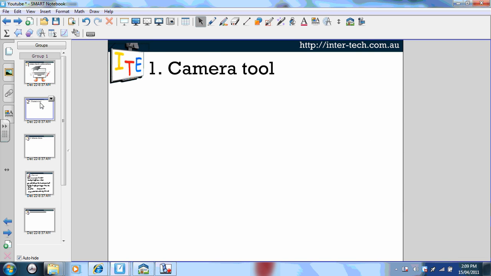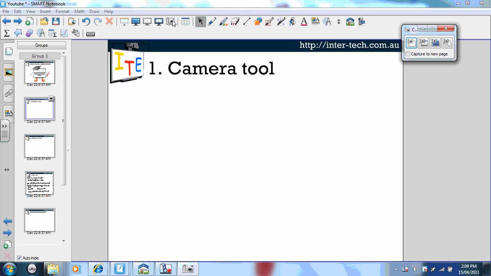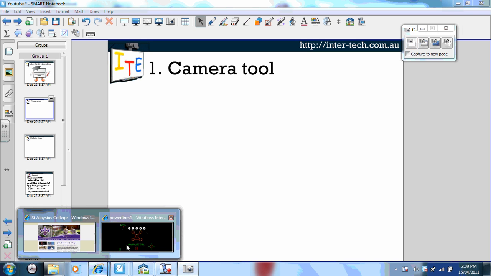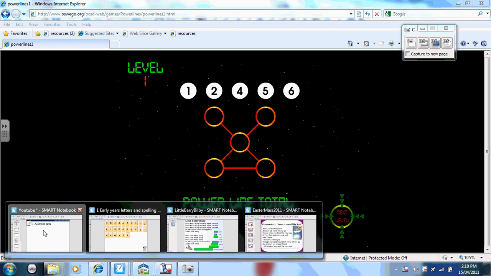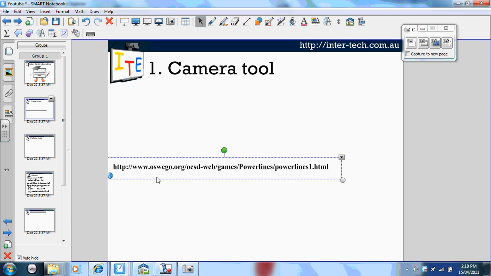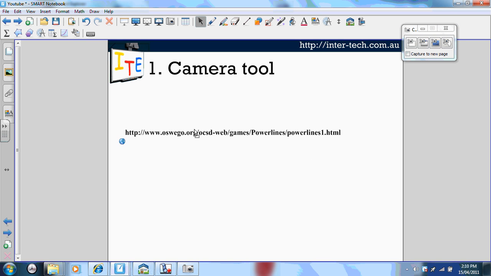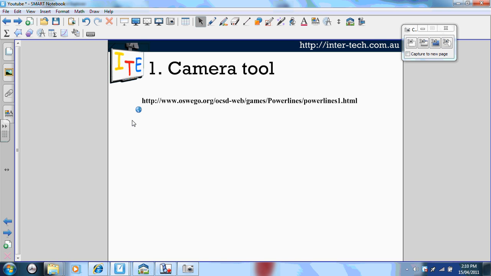The first one of my favourites is the camera tool located at the top. The camera tool enables you to take a snapshot or a capture of any image anywhere. Here, for example, I'm going to go to a website. Now if I right click copy the URL, I can go back to my notebook document and right click and paste. There I have an automatic web link to an interactive activity that I like to use in my classroom.